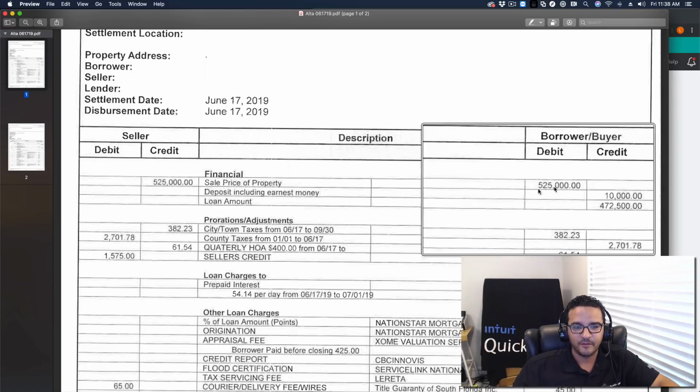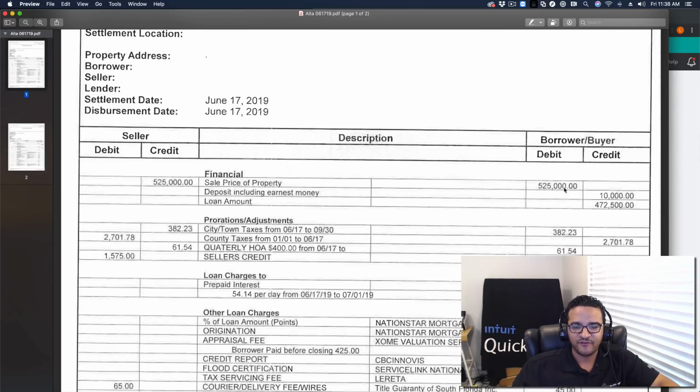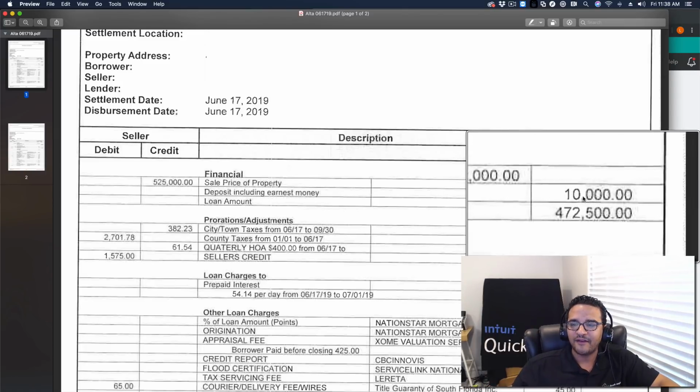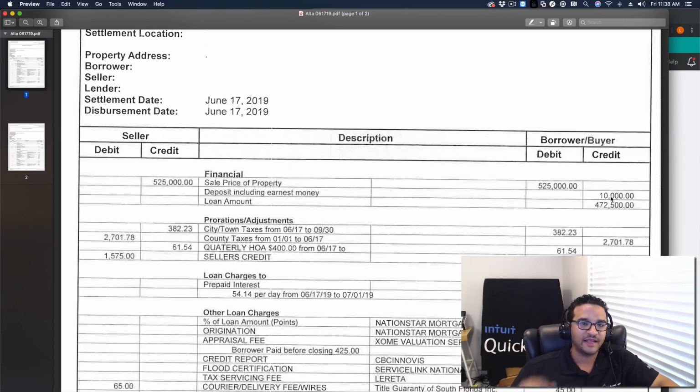So let's break down these numbers. First, we have the sales price $525, and that's going to be a debit. That's an increase of my asset, right? Then I'm going to have $10,000, which is a deposit. That's money that I paid upon contract before the closing of the property. So that's money that should have come out of my bank account before. Then we have the loan amount. This is how much our bank is lending us. So that's going to be a liability. It's going to be the mortgage that's going to be recorded in our balance sheet.